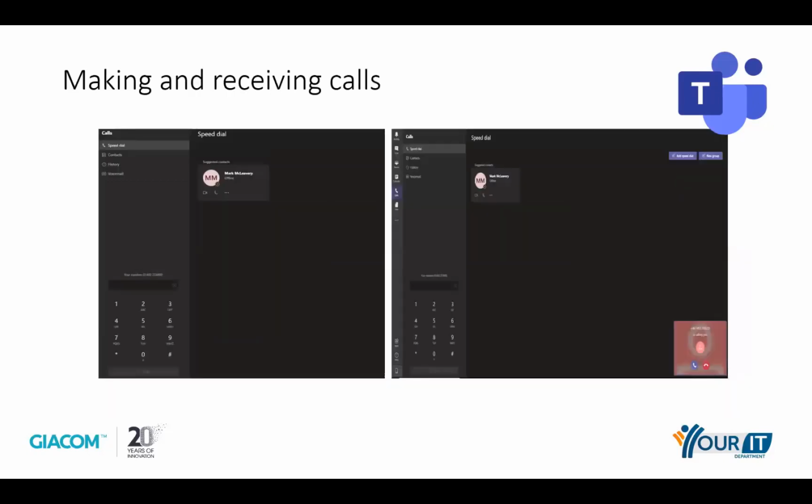When making calls within Teams, you would do this again under the calls icon on the left, and then what you'll see at the bottom of the screen is this keypad. So any calls that you want to make, you can just type that number in the keypad and press call. That will then bring up a pop-up box where that call will start, and then within there you'll have different options while on the call, and I'll show you that in a second.